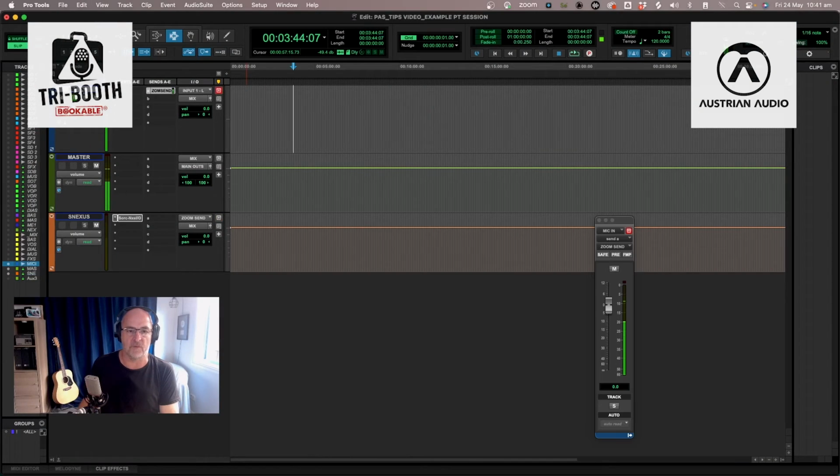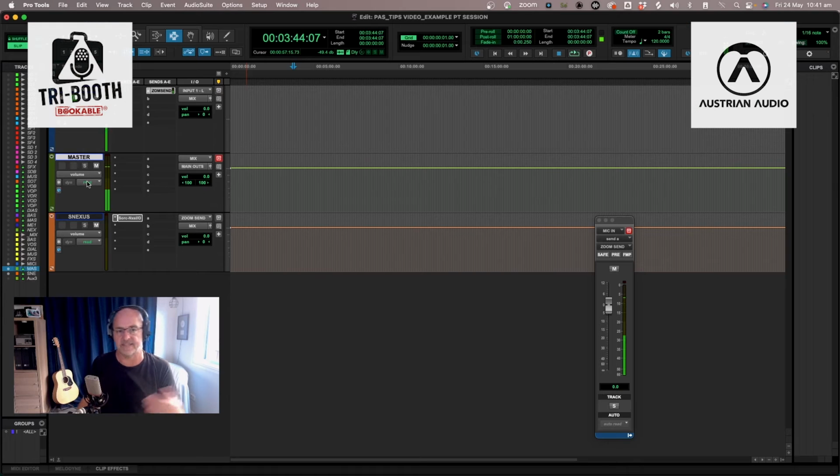So here we have my microphone. You can see me coming in there. This is the master track, so that's the output. Everything that's coming out of Pro Tools is going out of that track and coming back to me so I can hear. And then this one is what's called an auxiliary track. So I can't record on that track. As you can see, there's no record button here.